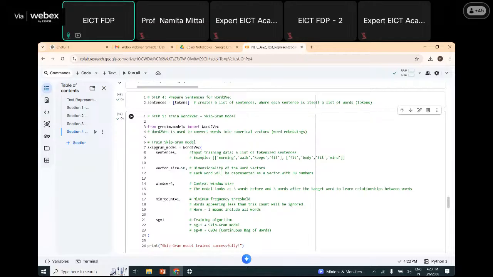And then we are taking the minimum count as 1, which means words appearing fewer times than this count will be ignored. And here sg means skip-gram. If we select it as 1, that means we are going to train the skip-gram model. And if we set it to 0, then we are going to train the continuous bag of words model.